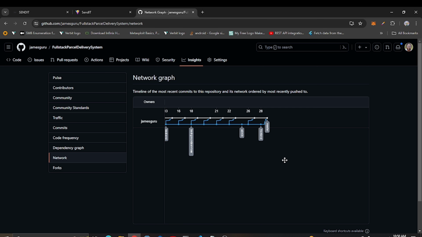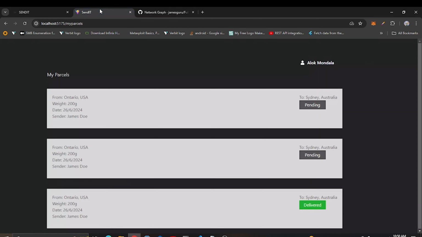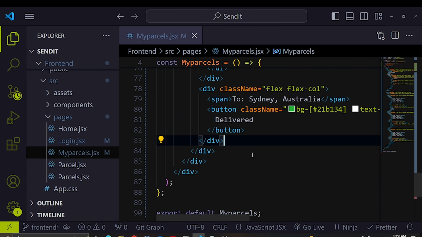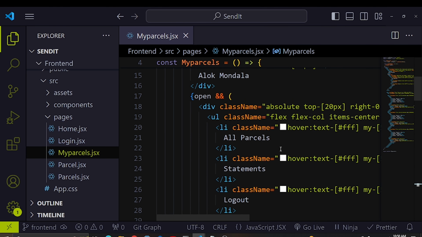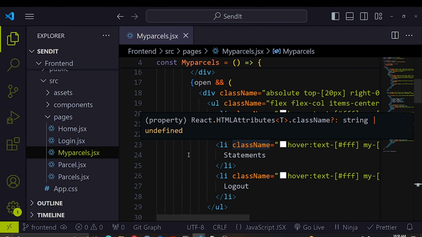So that is it. The other thing is now I can go and try the other page that we are calling the all parcels page. So if I come here and click all parcels, I need to go to that page. So let me do that. I'm going to come here into my parcels page, and let me check up here where we have these all parcels.